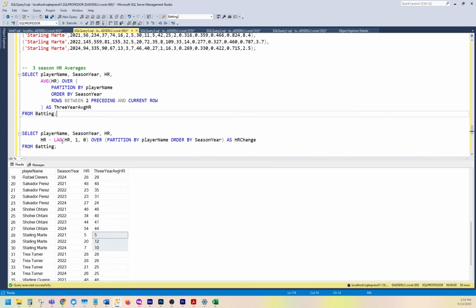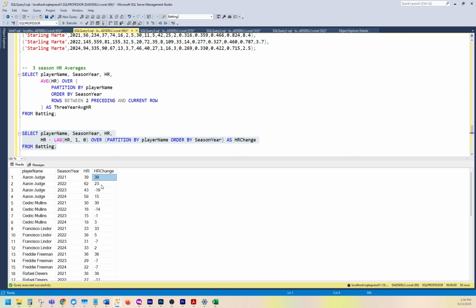Another example, lag. So go back 1 and partition by player name, order by the season year, and then I'm going to subtract that from the current year home run. So this gives me last year's home runs. And then I can see the change year over year. 39, plus 23, minus 19, plus 15. Another player, 33 home runs, added 5, dropped off by 7, and then added another 2.